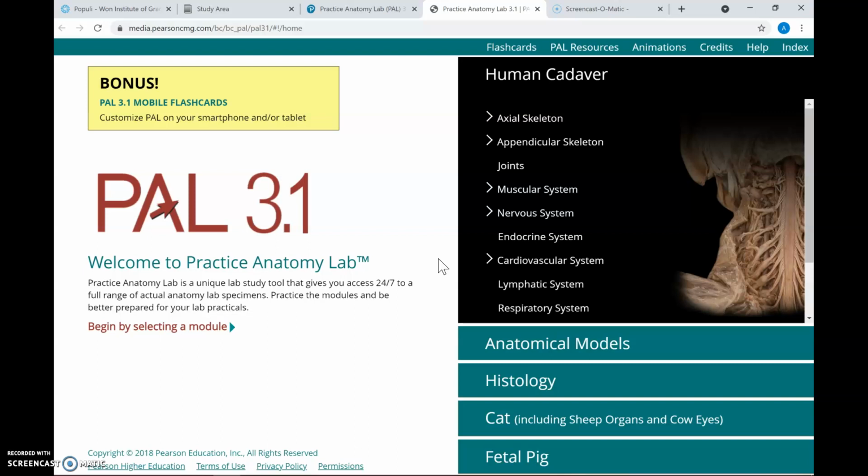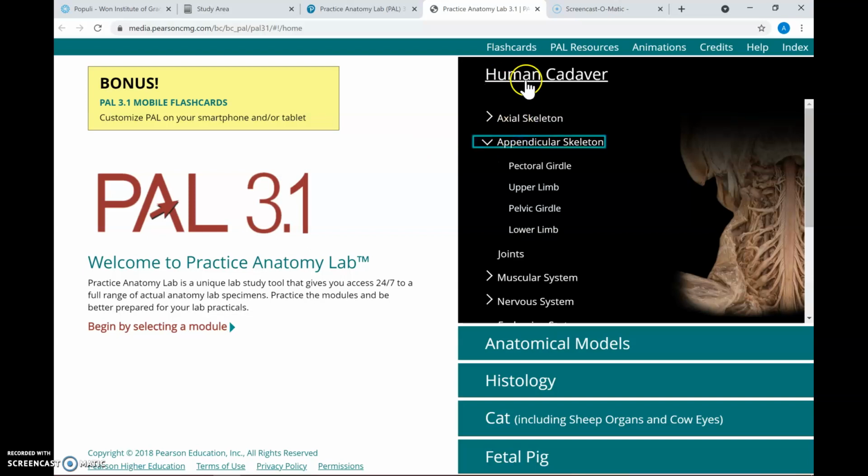So again, it may or may not be helpful, but I do think it could be helpful in certain circumstances. So we are going to do a little bit with bones and muscles just to get you ready for surface anatomy, or if you're already taking surface anatomy, this might be a good way for you to review. So I would suggest the bones are good with the human cadaver.